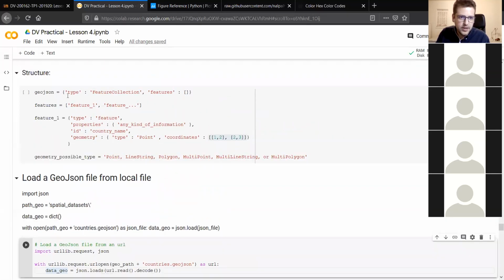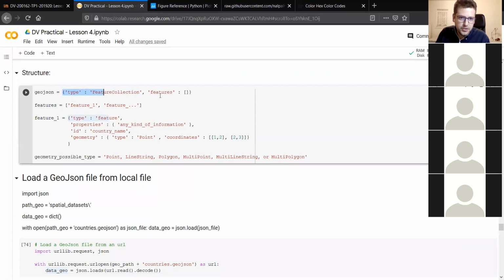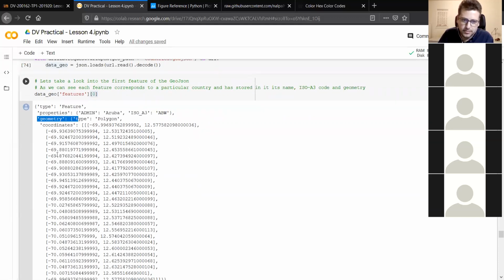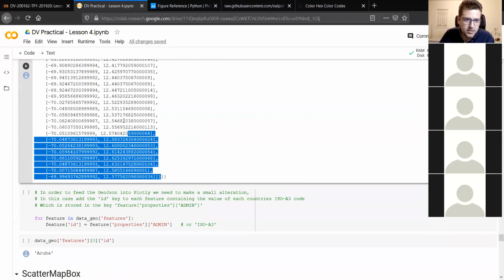remember, a GeoJSON is a dictionary that has type and features as its 2 primary keys. So the dictionary lets us access the features, and since it's a list, we'll access the first feature. And in this particular GeoJSON, it is a list of every country and its coordinates, its borders. So the first one is actually Aruba. As you can see, it has type equal to feature. This is always the same. Properties, here we have the country name and the country ISO 3 code. And in geometry, it's a polygon, and there are not a lot of coordinates, but there are some.